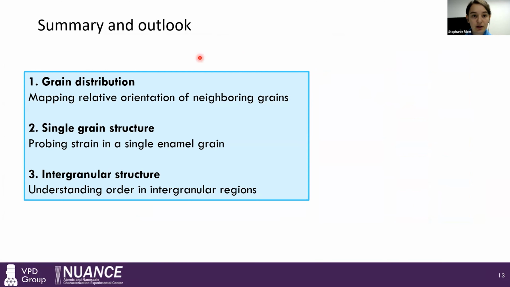So in summary, we've looked at the grain distribution at lower magnification of enamel. Then we've looked at the structure of a single grain. And then finally, we've studied the region in between grains.